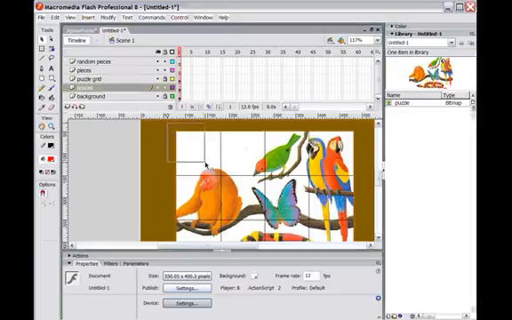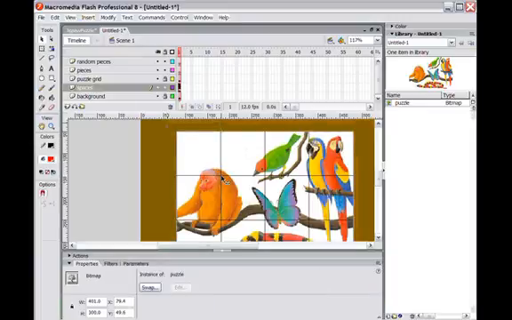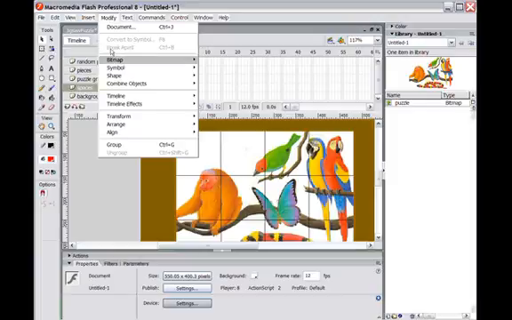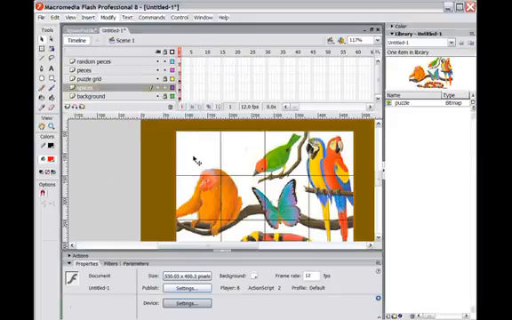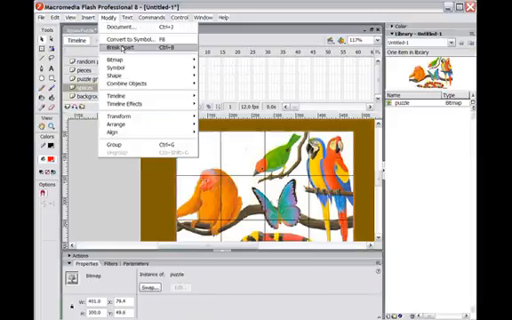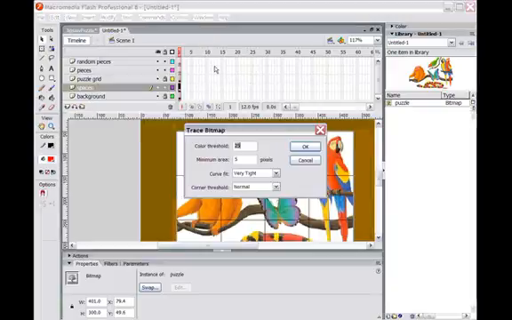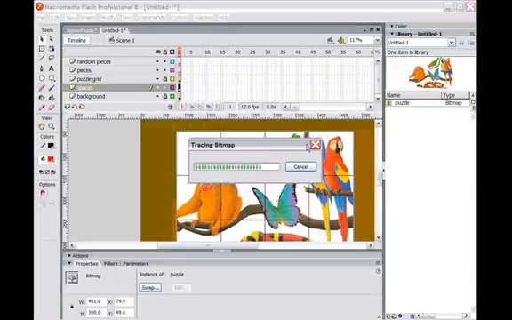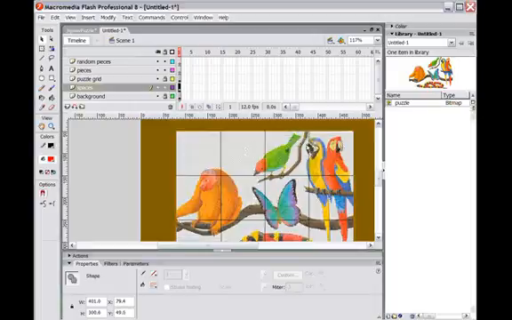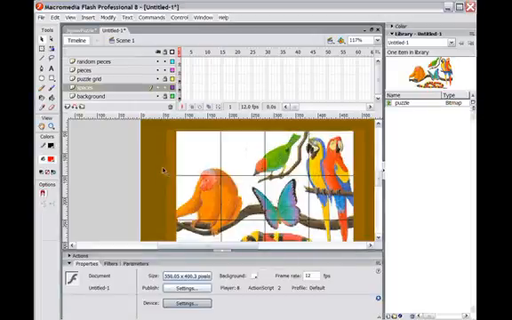Let's see, we're going to come right here and grab it like this. Oh, darn. Let's do this. I'm going to break this apart. Let's convert this. We're going to trace the bitmap. Okay, we need to do that. We're going to have to do that for this because we need to have this broken apart.